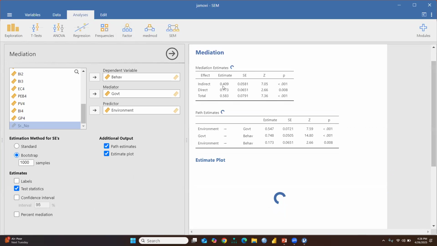Now you can see indirect 0.409, direct 0.173, total is 0.583, and all are significant. So it means partial mediation exists, and the path estimates are still being calculated. It will give you the estimate for environment and government. Environment and government means we are talking about the direct. This one is the environment to government.